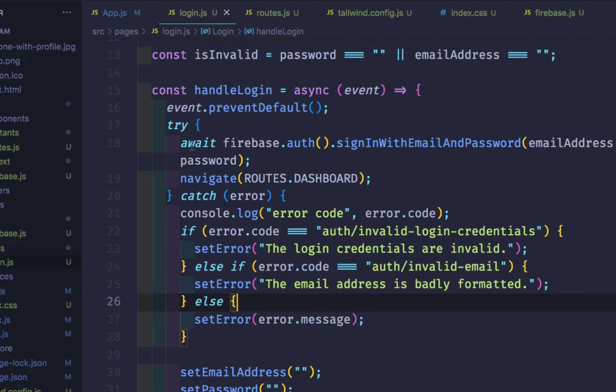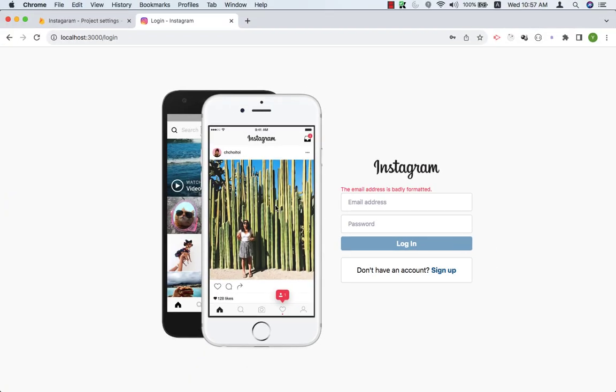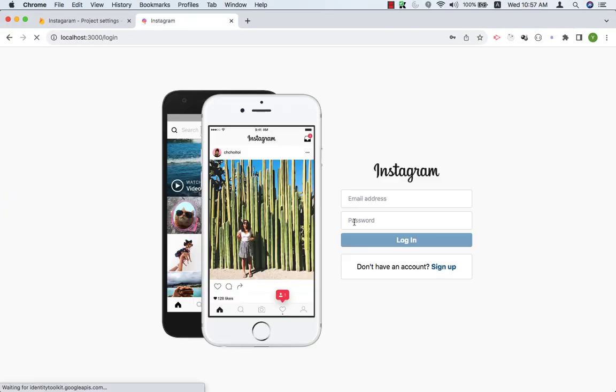Let me remove the console. Where is the console? Here it is. We don't require it now. So this is how we can customize the error message and we can reset the value. In this video, I just wanted to finish the login page.